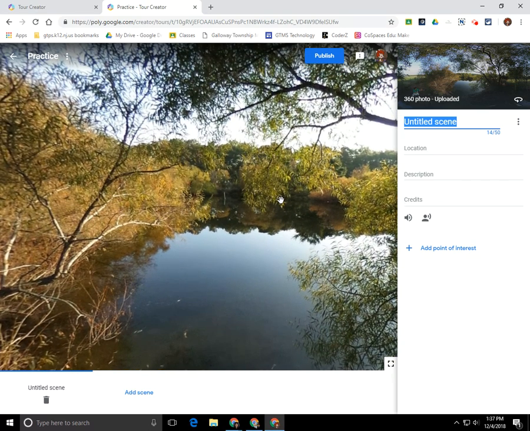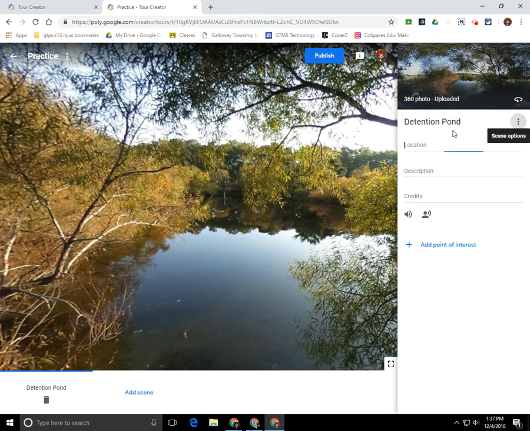Once the picture is uploaded in the scene, I need to title the scene. So up here at the top right, where it says Untitled Scene, I'm going to take that out and add in a title. I'm going to put in a location. I'm going to add a description. I can put credits in here as well.